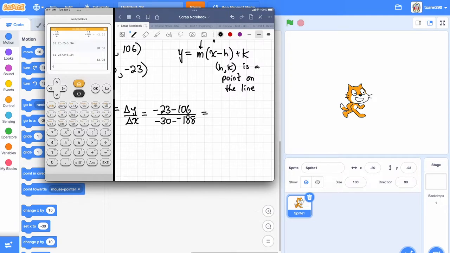So negative 23 minus 106, so negative 129 up top, and then negative 30 minus negative, or you could just say plus 188. Calculator understands it either way, so we're good. So 158. You can make a fraction out of it in the NumWorks calculator, and if it can be reduced, it will get reduced in the calculator itself. Otherwise, it'll give you a decimal approximation. You could go with either one, but the more accurate we are with our decimal approximation, the more precise our movement is going to be. But you do have some wiggle room based off of pixel size and things like that.